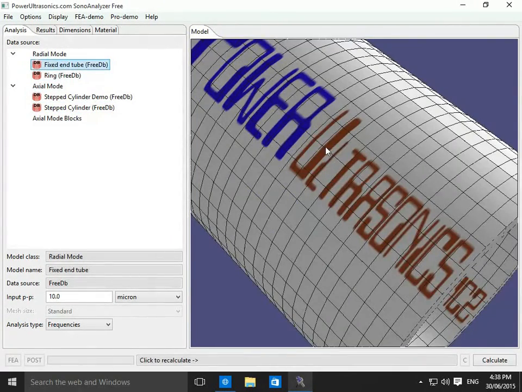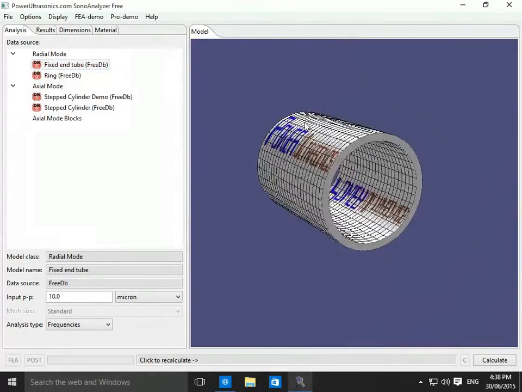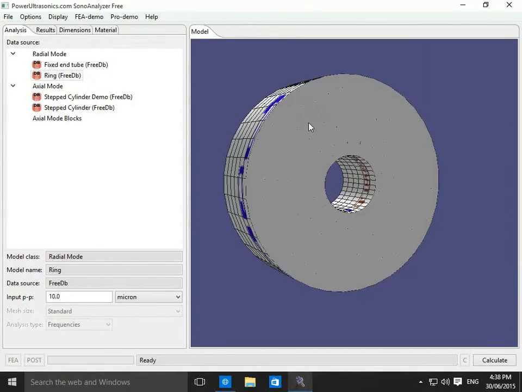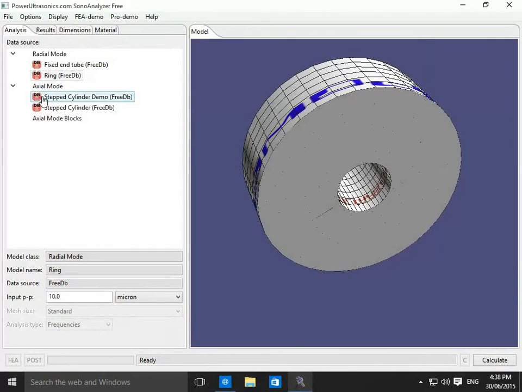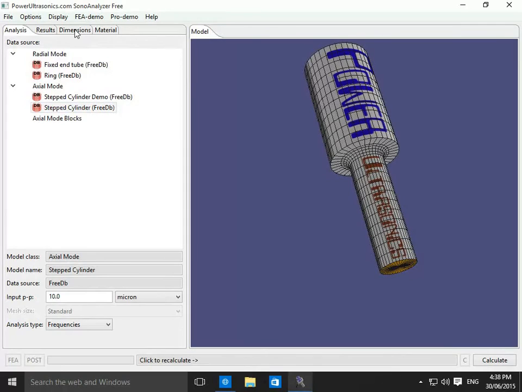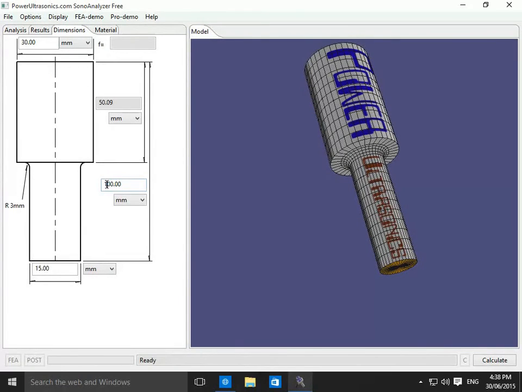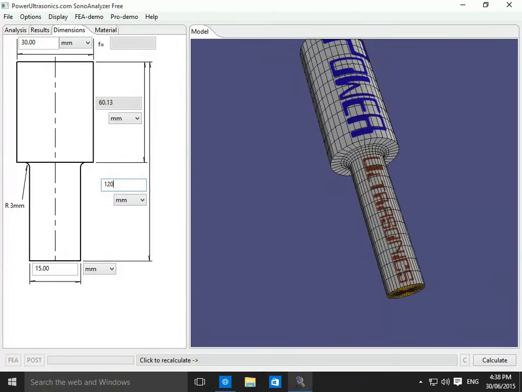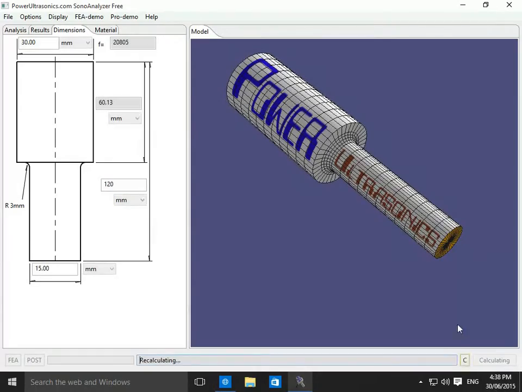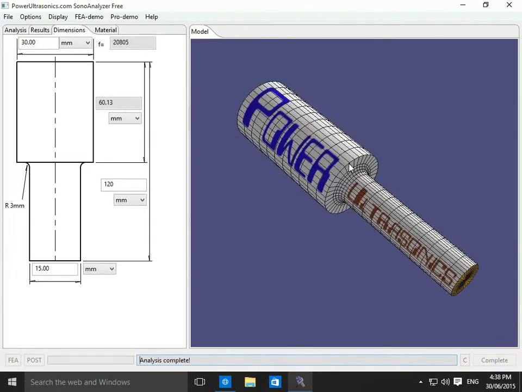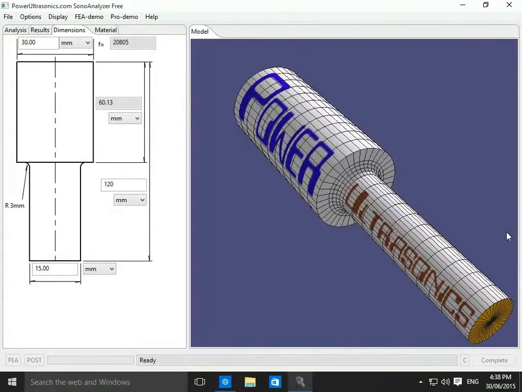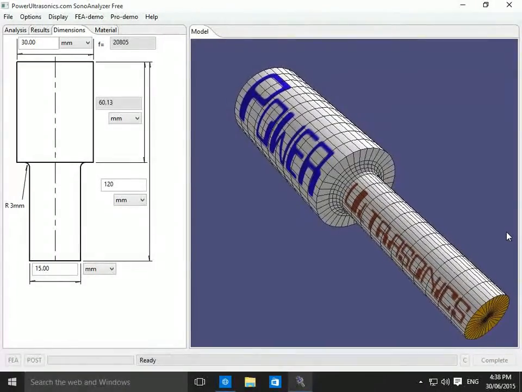There's also a tube model and a ring model that you can choose from. For now, I'm going to go back to the stepped cylinder model again. And I'm going to go back to the dimensions, and we wanted to make that 120. Okay, and calculate. So this time it works, and we're not limited by the smaller range of the database that's included with the free package.